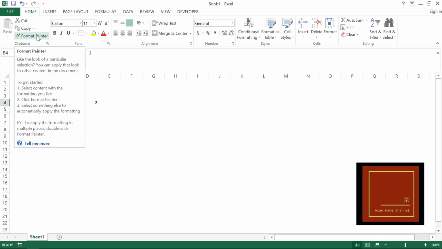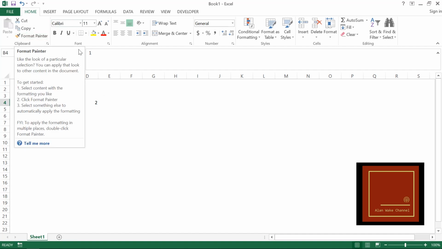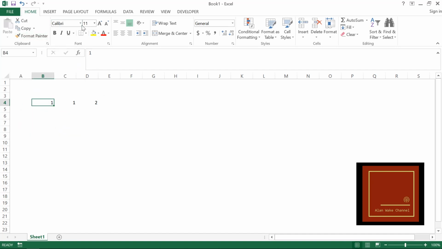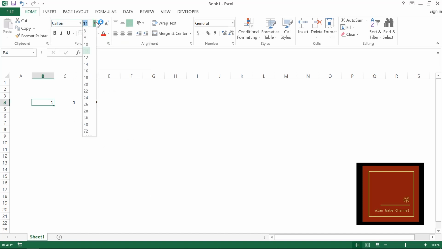Format Painter is for copying the format and pasting it to your required cells. This is the font. You can change the font of your text. This is the font size. This is bold, italic, underline. This is the border, the highlight of the cell. This is coloring your text.